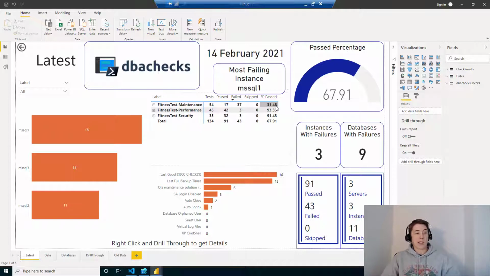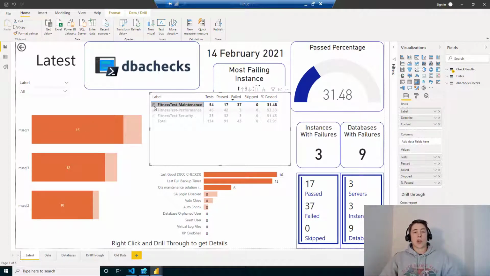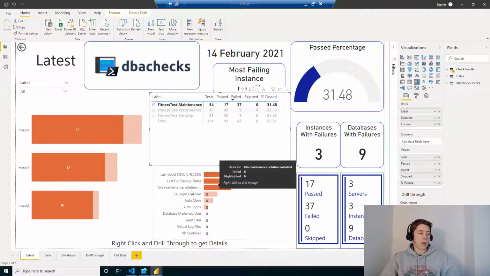So my maintenance is only at 31% passed. That's pretty bad. But performance-wise, I'm at 93%. So I'm looking much stronger in that area, right? If I highlight the maintenance tests, the whole of the dashboard will be filtered to just that group. So here you can see that the last good check DB has a lot of failed tests. Last full backup times, I've got a lot of problems. And I've got some missing Ola Hallengren solutions.